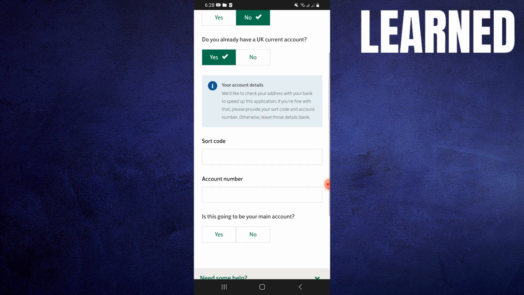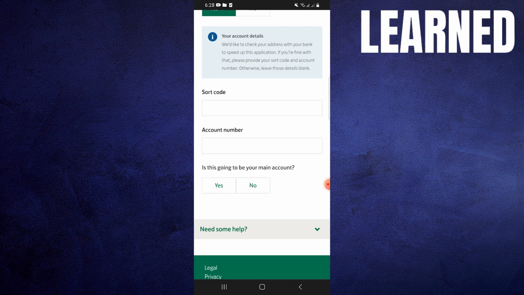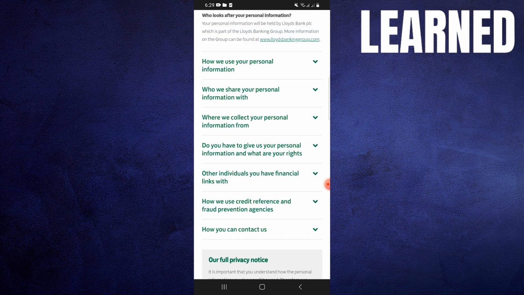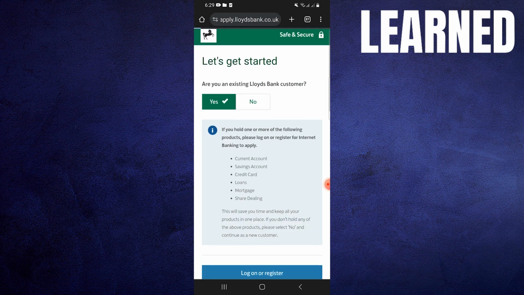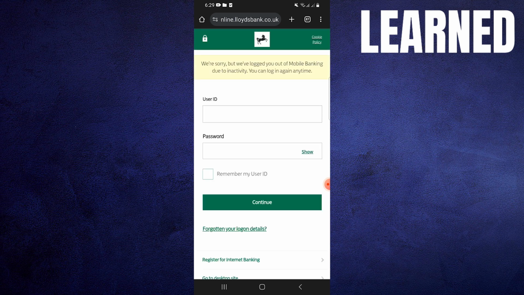If you choose Yes, you have to provide your sort code and account number. Now select Yes, it's going to be your main account. After that, scroll down and tap on Continue. Then tap to log on or register into your existing account, for which you have to enter your user ID and passwords, then click to continue.